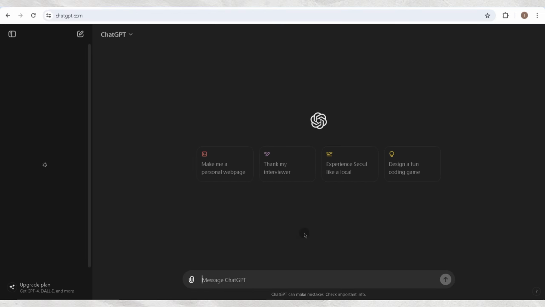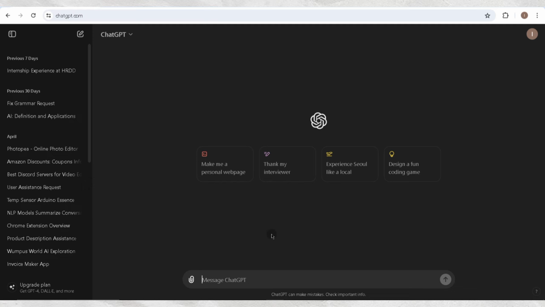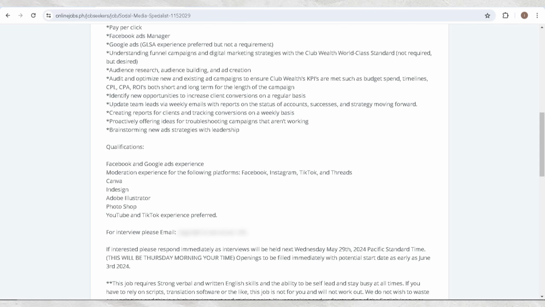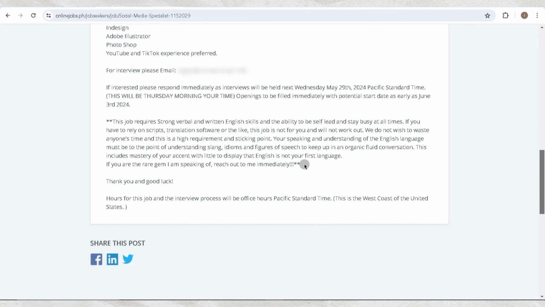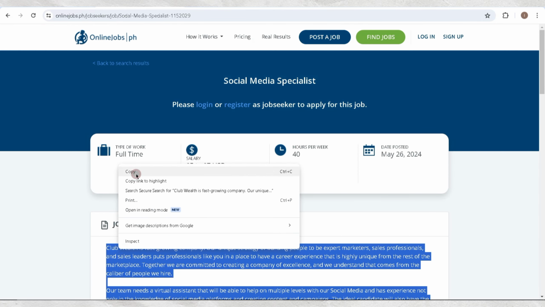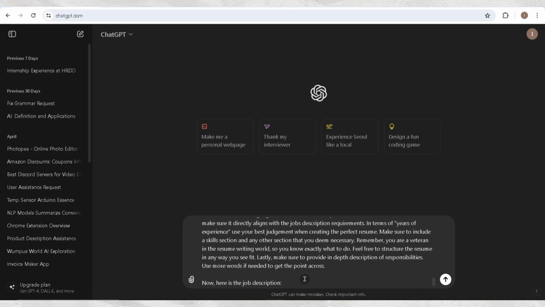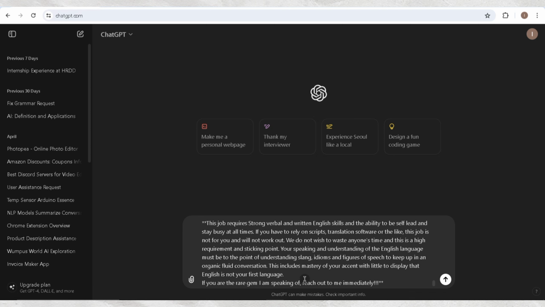So in here, you will need to paste a command. I'll provide you the command in the description box, so we'll just paste it here. After this, we'll need to copy the job description in this area and paste it along with our command and click on the enter button.